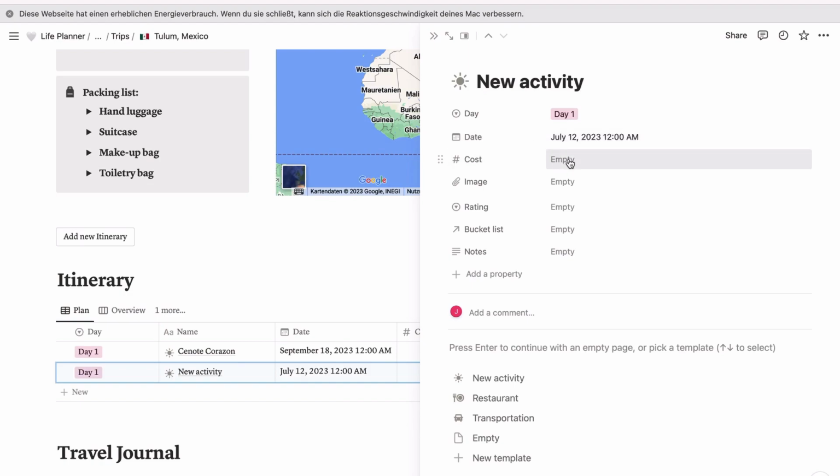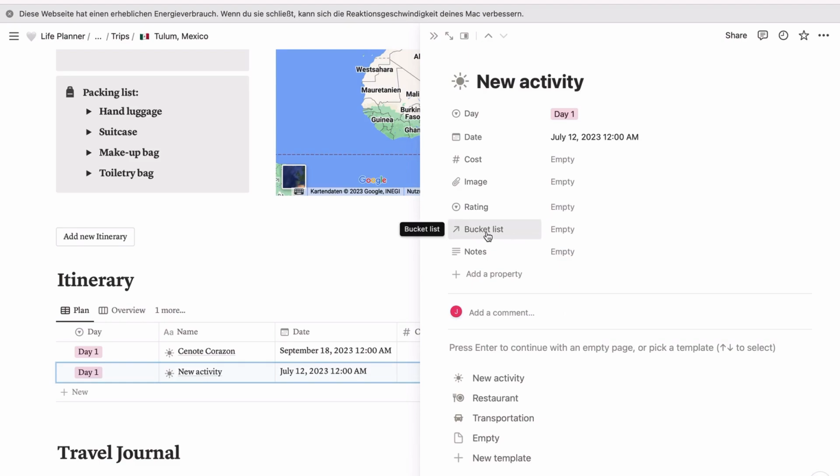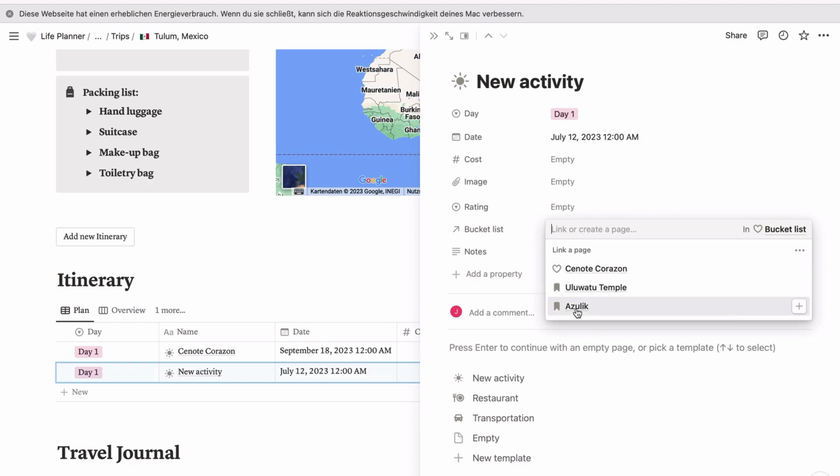Then you can put in a date, whatever your day one will be. And then you can put in the cost of your activity, whatever it is that you want to do. You can add an image here. You don't have to, but it's for the database view, so it just looks nicer, but you don't have to add an image. Then you can rate when you're done, if you really liked this activity or if you didn't. And then here again, this is linked to your bucket list. So here are the 3 things I already put in the bucket list. So if you want to add a bucket list item to your itinerary, this is where you can do it.